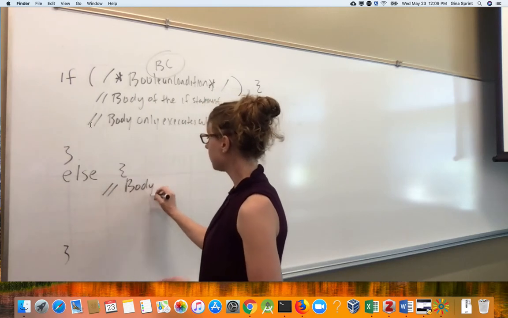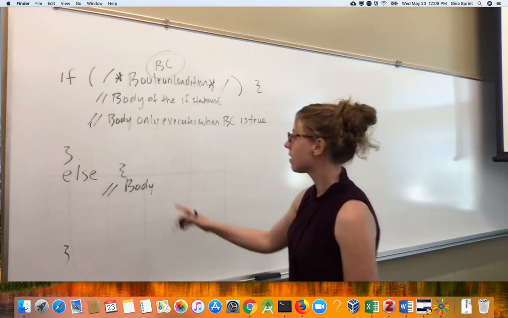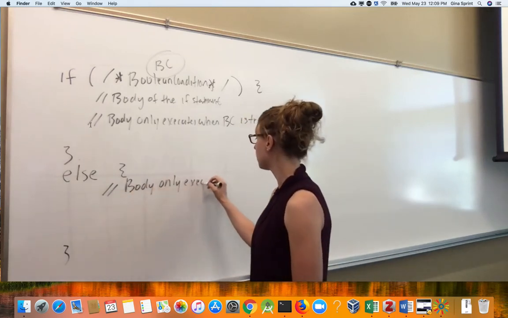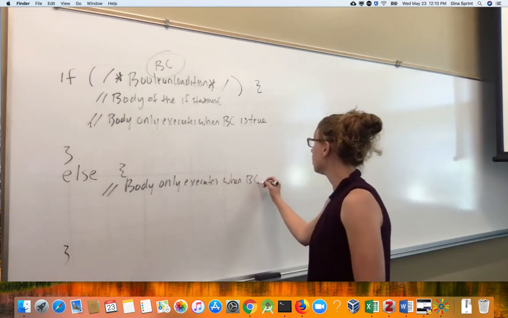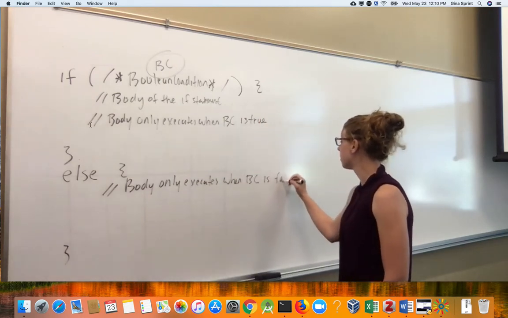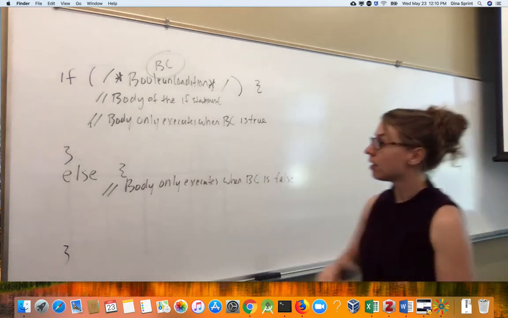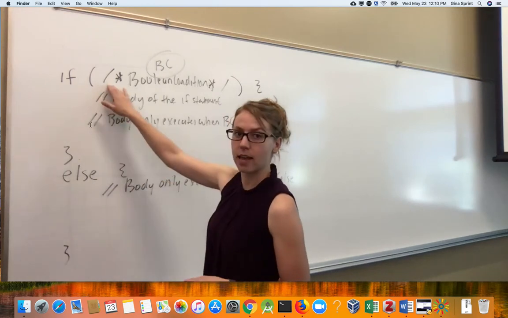The curly braces, just like with our if statement, define a body, and the body of an else only executes when the Boolean condition is false. Okay, this else is tied to this if.